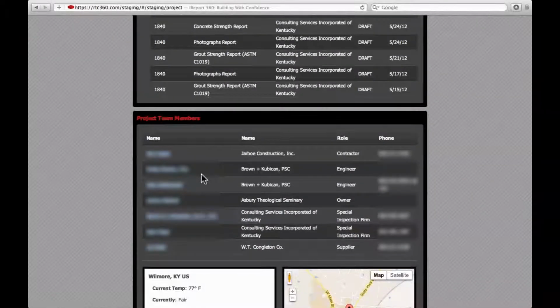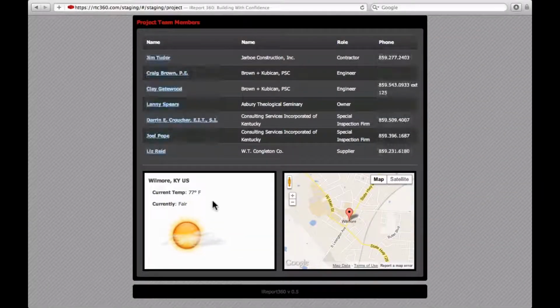In the next section, you will see the project team members. Each name will be associated with their company and which role, as well as their contact information, and a direct link to an email for each individual. Below that, you will see the current weather, which you can click on and see the different weather forecast, as well as a map on how to get to the job site.